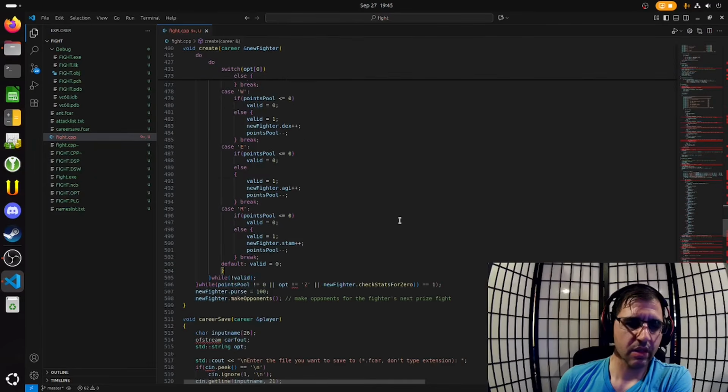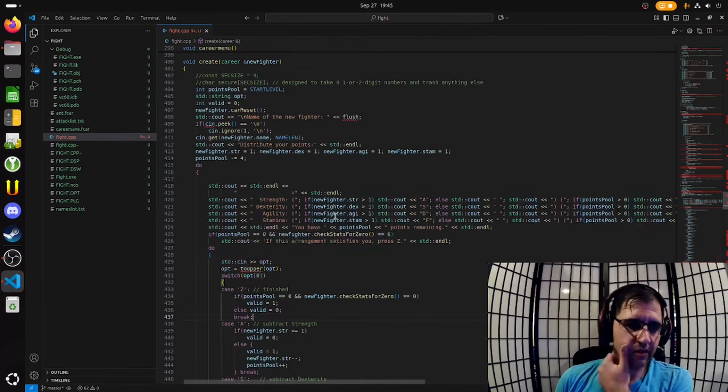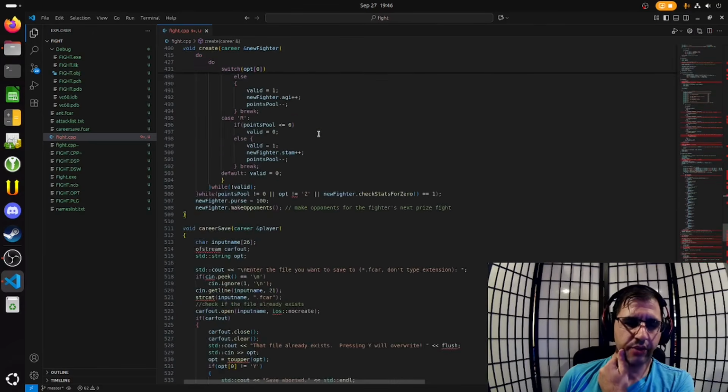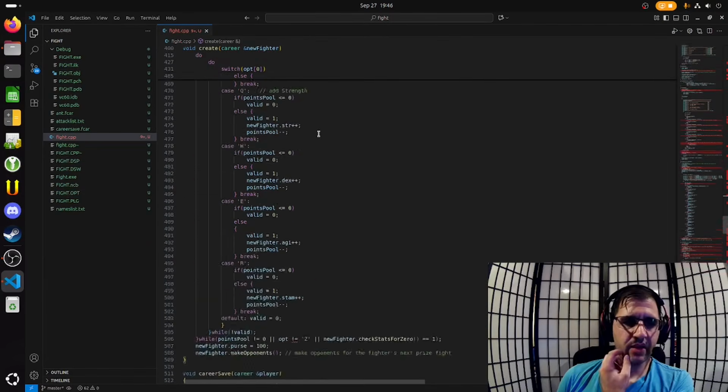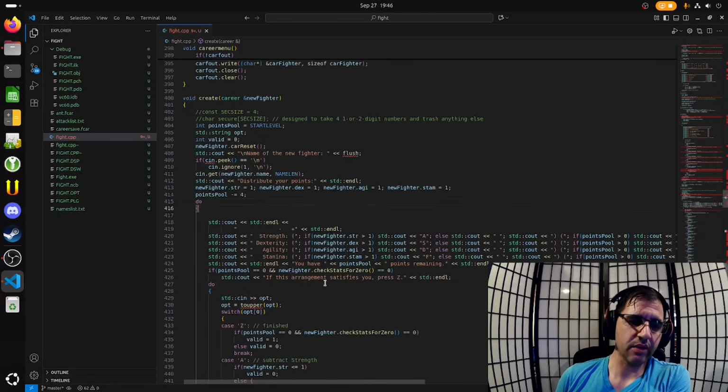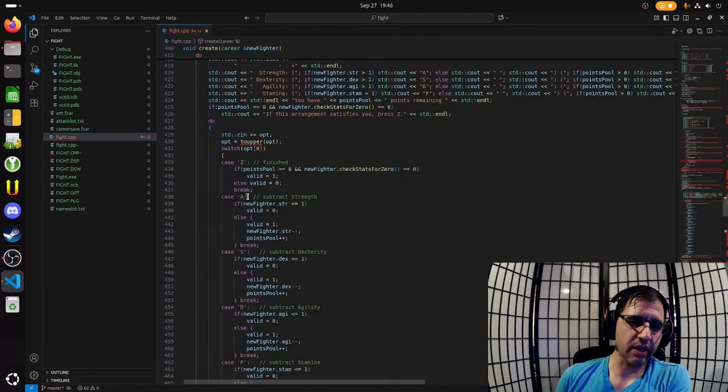Okay. So that's creating your career fighter. You set your name first. I'm surprised it's not a loop. So you name your fighter and you pick your starting points. That's the whole thing there. Okay. This is all specific to a command line interface. If you were working in a graphical interface, you'd have event handlers for like a set of buttons.